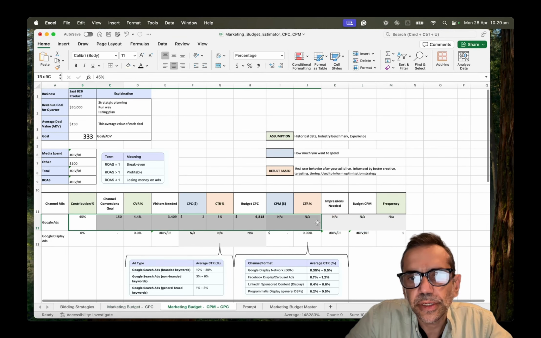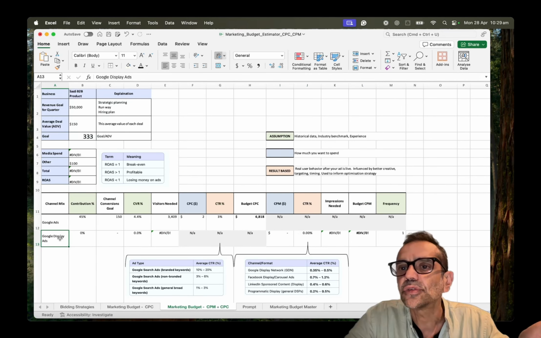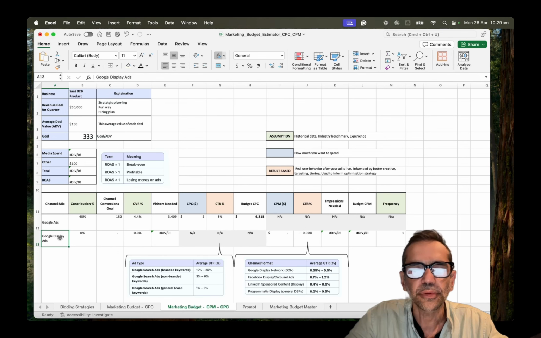And so this is the same one. You don't need to worry about. So this is for the display ads. You can use LinkedIn, for example, impression, cost per impression ad if you wanted to. Again, I was going for consistency.